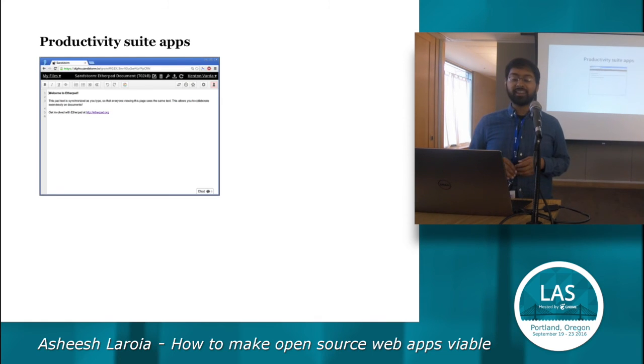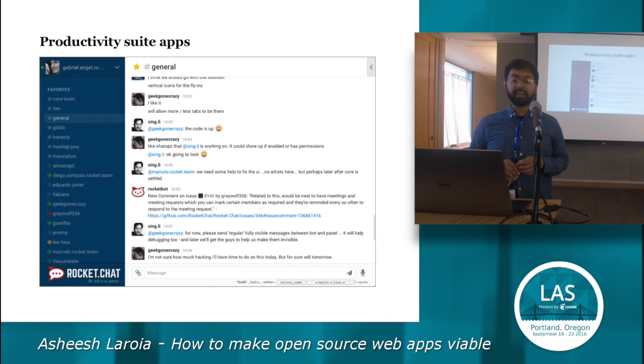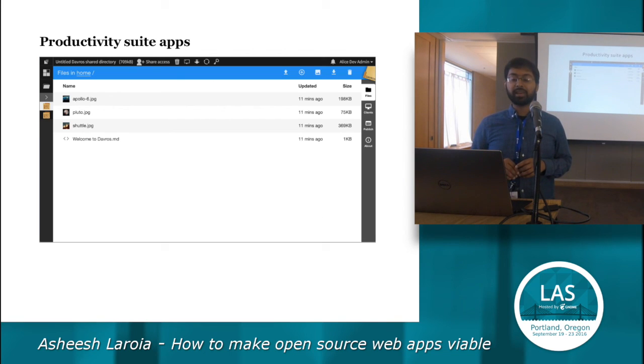This is Etherpad in a single document mode that I already showed you. This is Rocket Chat, which is a Slack clone that I use every day with the Sandstorm team. This is Davros, which is a WebDAV folder sync, file sync UI that supports the OwnCloud clients and uses Sandstorm for access control. And supports static HTML publishing.